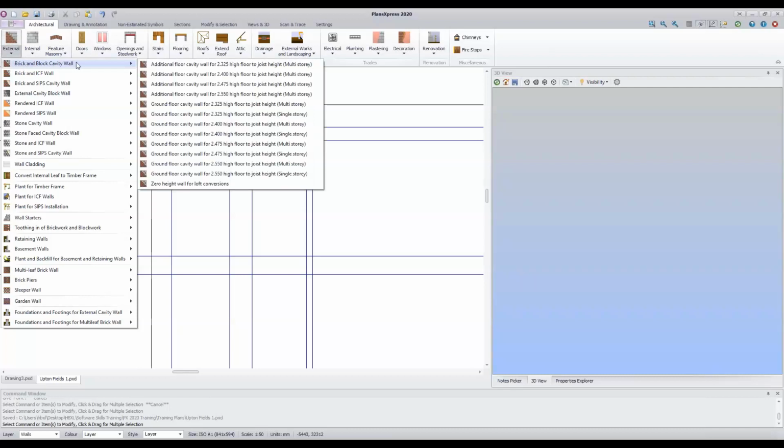So we want to select brick and block cavity wall again. That's the type of wall we're using on this occasion. Of course, you might be selecting an external cavity block wall for a rendered wall. You might be selecting a stone face cavity block wall. We've also got ICF and SIPS walls in there. So hover your cursor over brick and block cavity wall, and then you get a list of templates opening up.